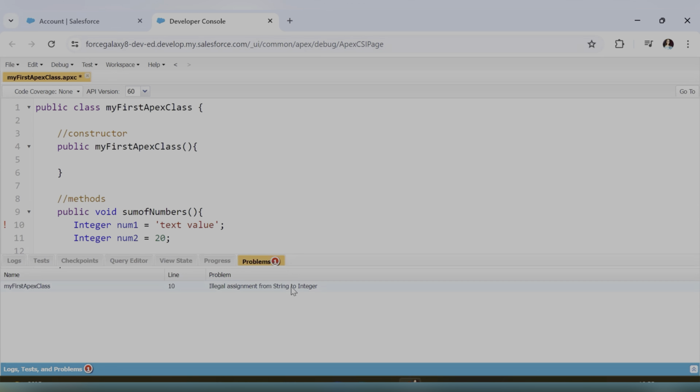Illegal assignment from string to integer. This is the text value which you are trying to store in this field, but the field data type is integer. So the illegal assignment is this. The data types are not equal. Whatever data type is there to store this value, the same you need to add here. This is also known as strongly typed.